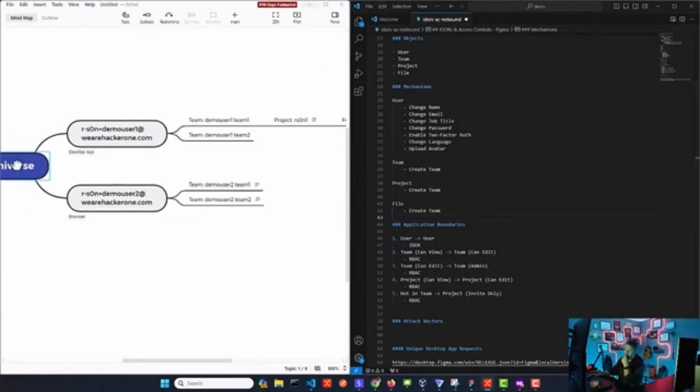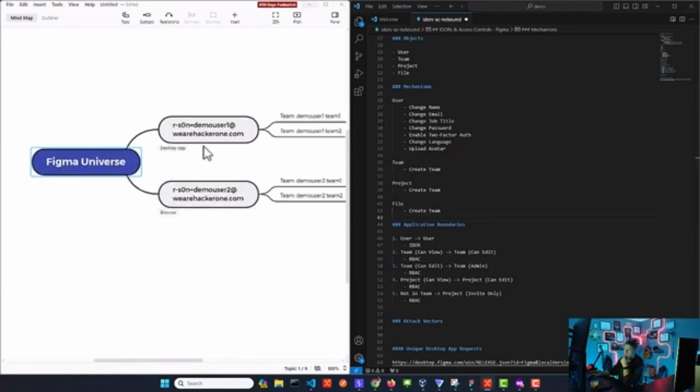Because each of these are going to be created within this larger Figma universe, we're not bypassing any access controls. Doing the IDORs, we're not bypassing any security controls at all, right? The ability to create these users is open to everybody, so we don't need to identify that create mechanism, whereas the team, our project, and our file, all of these have to be done from an authenticated perspective.